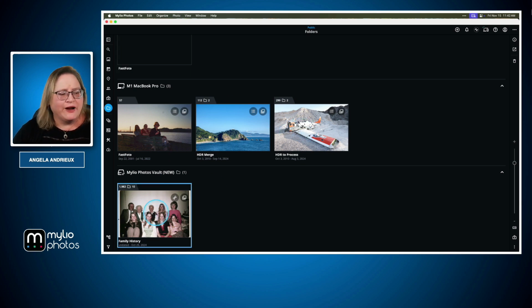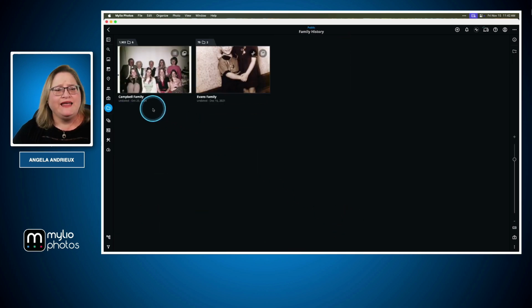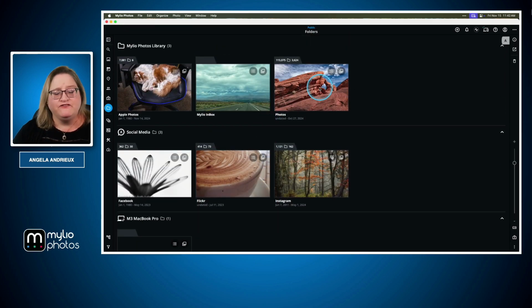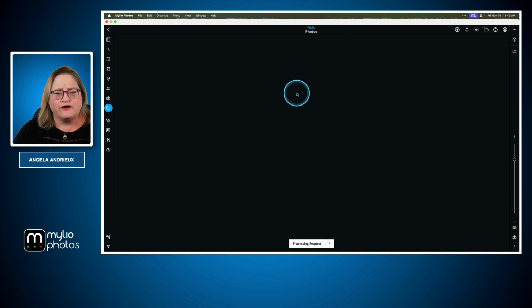Now down here is where I have my linked folder for my family history. Let's go ahead and jump into that. There's my Campbell family and my Evans family. And this is where I'm starting to put things that I'm working on for those family history projects. Let's go back up one level and let me show you what that main repository for my modern photos looks like. So let's go here into photos.